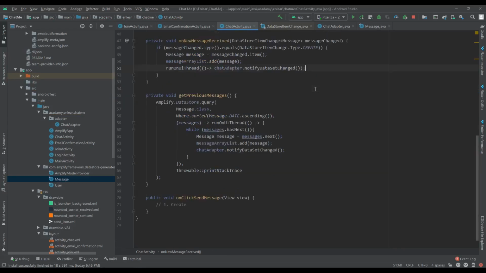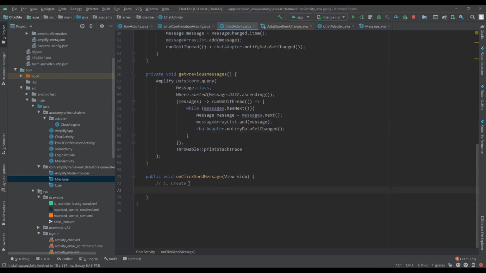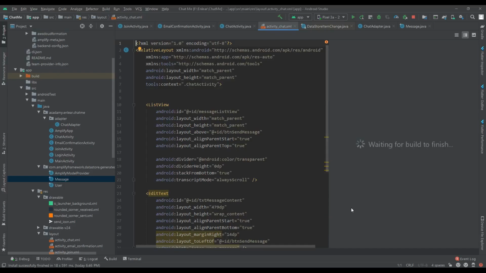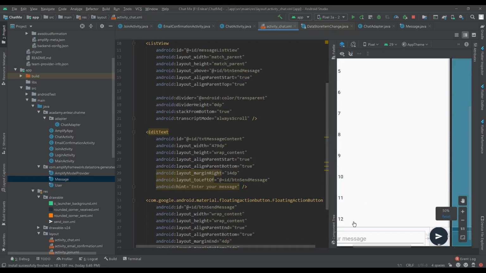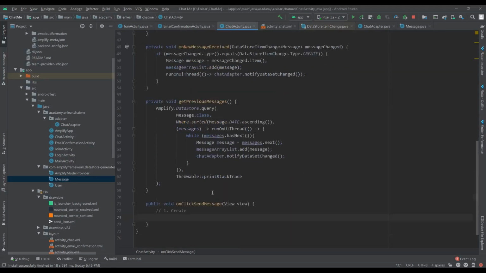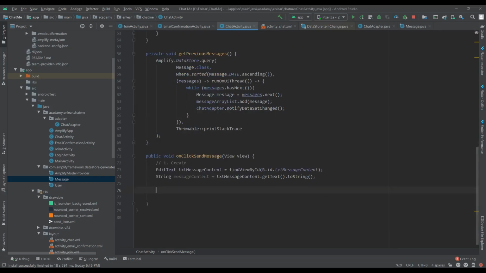Notify dataset changed. Okay, as for the final step, we have to implement a message send method. So first of all, I'm gonna take the text field content. We can get it from this text field. First I'm gonna get the text field by ID, then get the message content. After that we have to check whether this message content is empty or not.